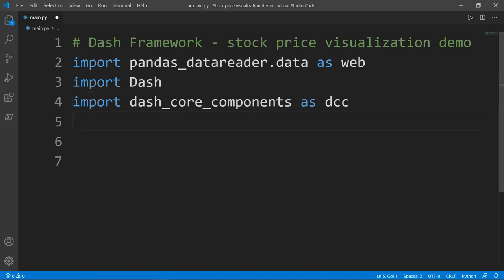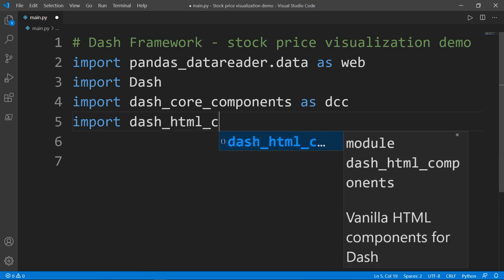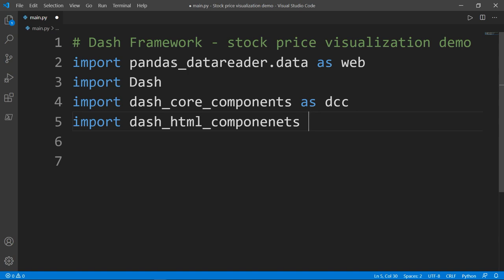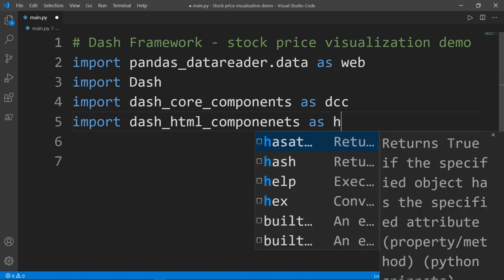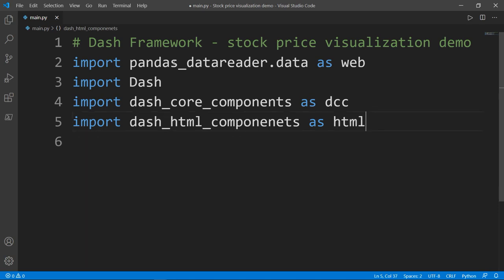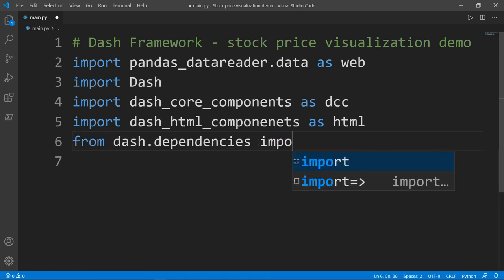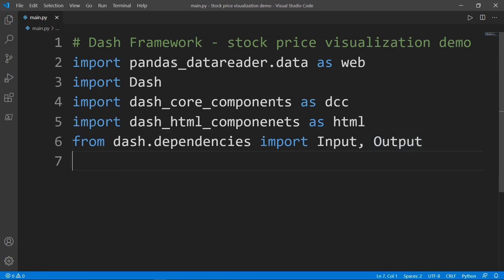Next, we will need to import Dash HTML components. And the Dash HTML components library provides classes for all of the HTML tags and the keyword arguments. And we'll give it an alias, we'll call it simply HTML. Next, we will import the input and output from the Dash dependencies. And the last built-in library that we will need is the DateTime module, and it supplies classes for manipulating dates and times.